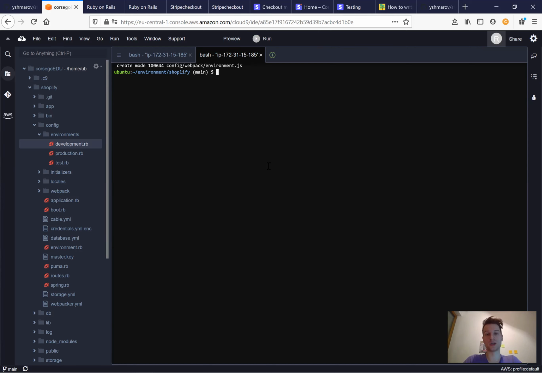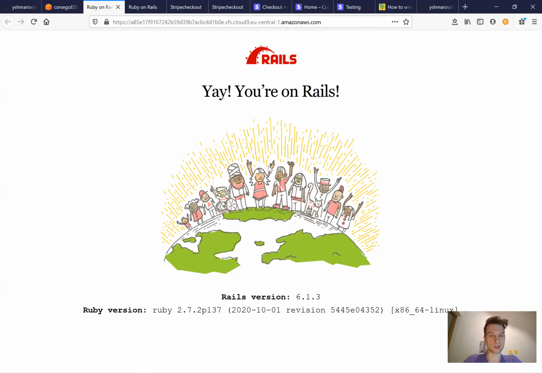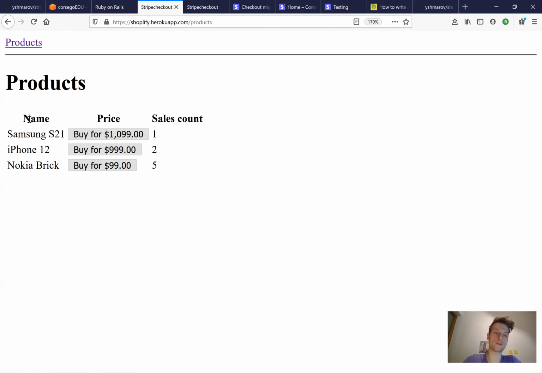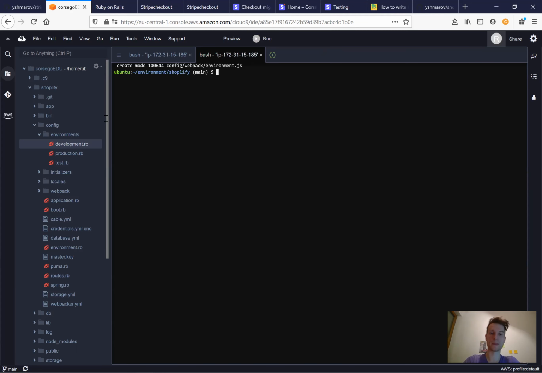Okay, now what are we going to do? We're going to actually create our products. So what are we going to have in products? We're going to have a name and a price for the beginning. So let's type rails generate scaffold. It's going to be named, so the table is going to be named products. So product, we're going to have a name and the price.